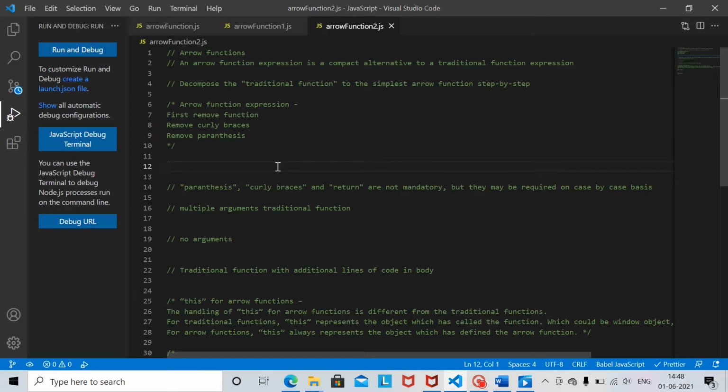So today we will learn about arrow function expressions in JavaScript. What are arrow function expressions? An arrow function expression is a compact alternative to a traditional function expression. So what we will do is we will write a traditional function expression and we will decompose it into an arrow function expression. So let us start.